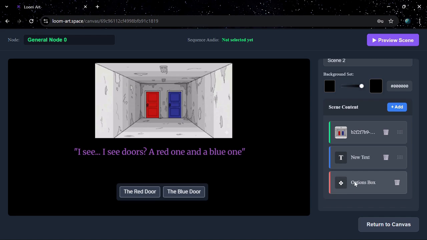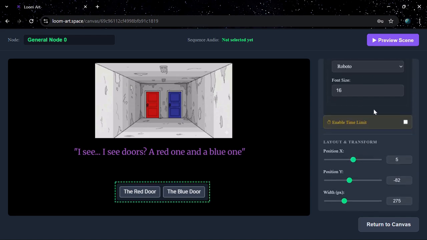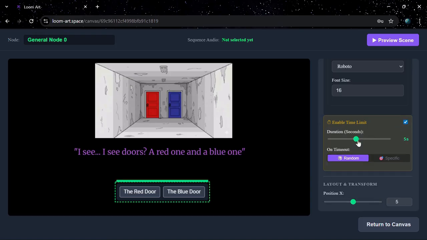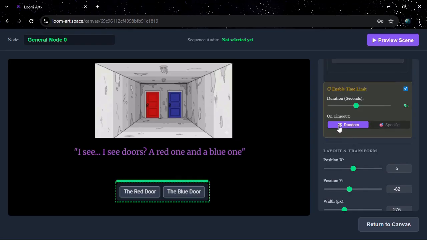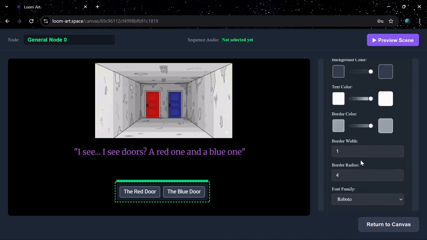If you double-click on your options component and scroll down in your component editor, you will see this yellowish section named Enable Time Limit, just above your layout and transform tools. This property, when enabled, would give a specific time limit for the player to choose their choice. On timeout, you could either choose a random option or a specific option. In this case, I'm going to enable the time limit, and if the player fails to click an option before the time limit, the blue door option would be chosen for them automatically, and the story would move on from there.